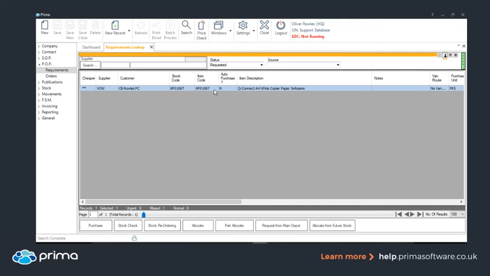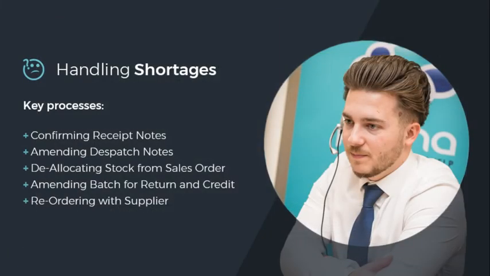So effectively what we've gone through there in the session today is referring back to the key talking points. So we've confirmed the receipt notes from your supplier, so we're treating the items as though we have received it even though it's a shortage. We're then amending the dispatch note for your customer, so basically telling the system this isn't being delivered to the customer. We've then deallocated the stock from the sales order, so telling the system the stock we've got at the moment isn't on that sales order, amending that batch so that it's returned for the supplier, requiring a credit on the return, and then reordering from the requirement section as you would do normally to purchase the item with your supplier again.